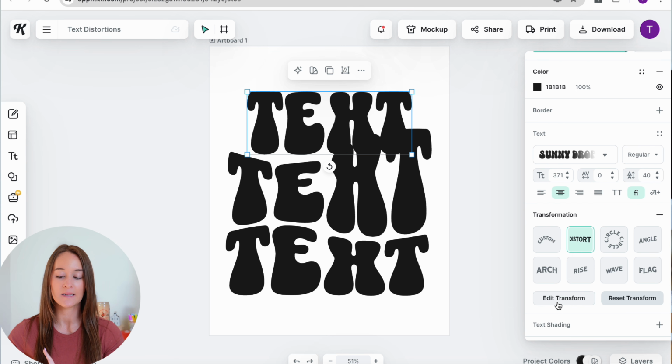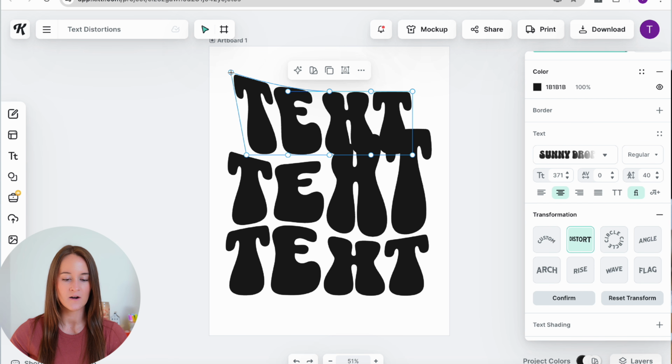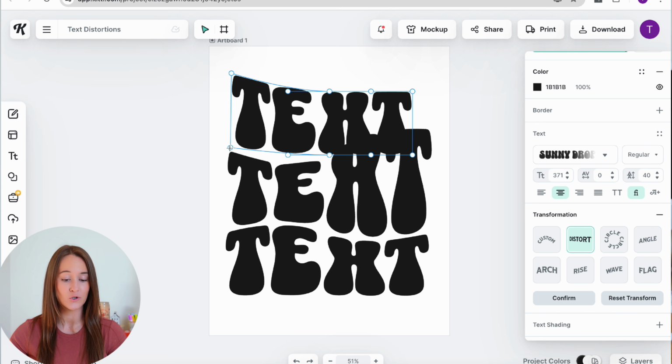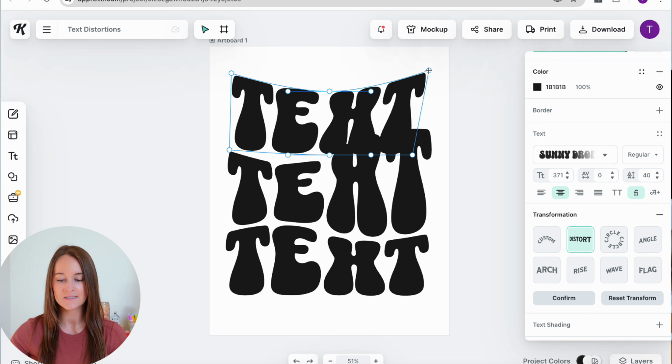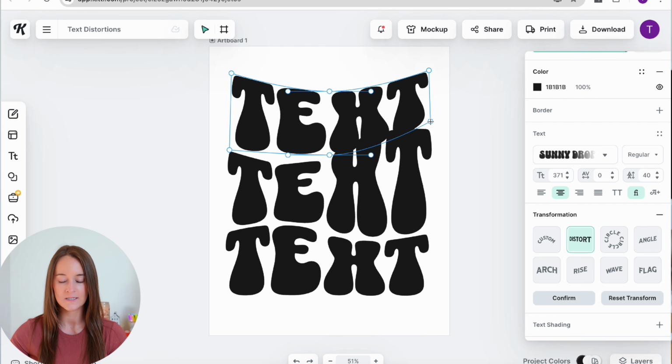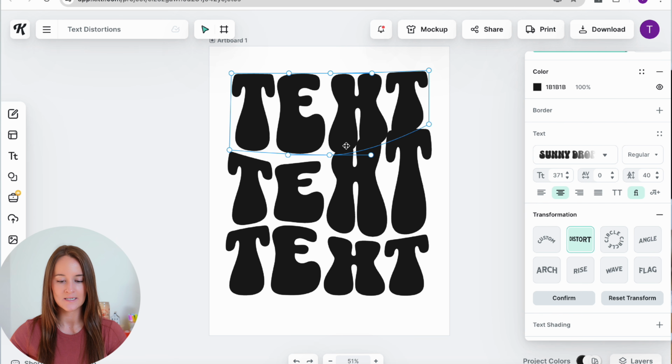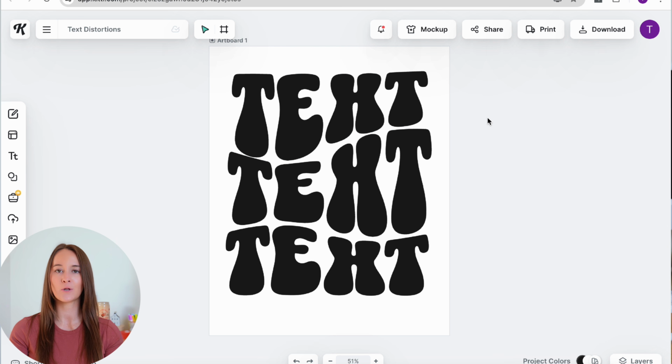So I am gonna go ahead and click edit transform. And what I can do from here is full control. I can just start stretching and moving this exactly where I want it to be. Sometimes it takes a little bit of playing around with it, but essentially you end up getting something like this. And that literally took me, I don't know, like 10 seconds?